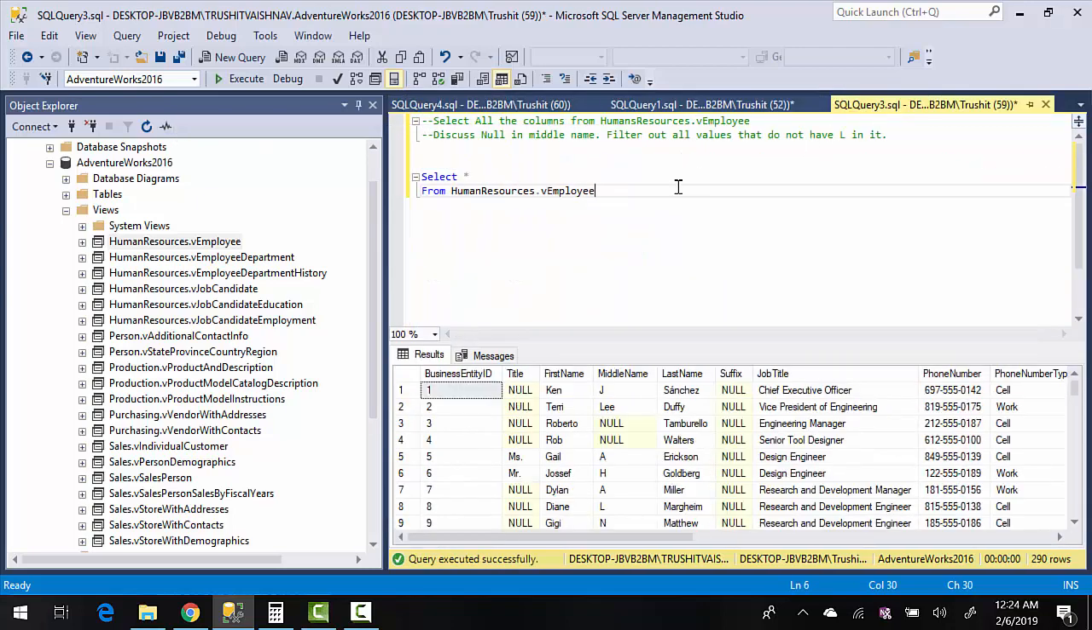Okay, let us build this query. What we will do is query all the middle names which have the letter L in them. Select middle name from human resources dot we employee, where middle name like, and this is a wildcard. So it basically says to query all the middle names which have a capital L in them.